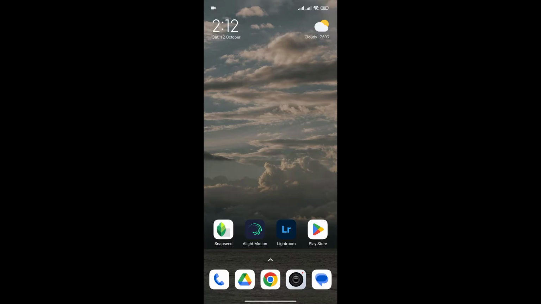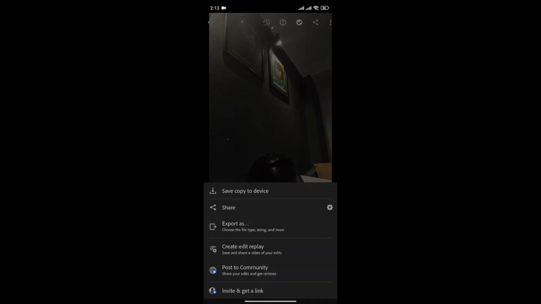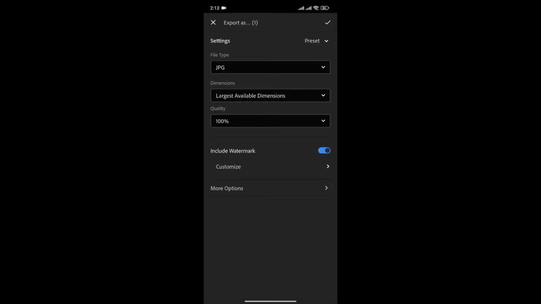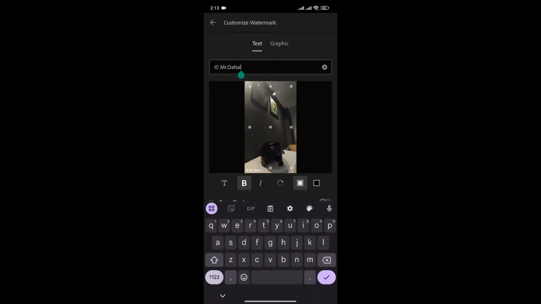At first, open the Lightroom app on your phone. Now, choose a photo that you want to add the copyright symbol to. Now, to add the copyright symbol, simply click on the share icon and click on export as. And here you'll see options. Click on customize. Here you can see the copyright symbol and my name.